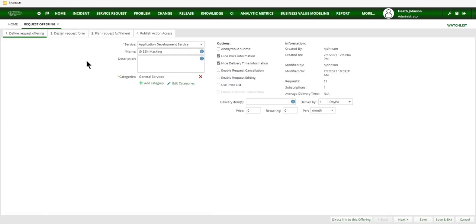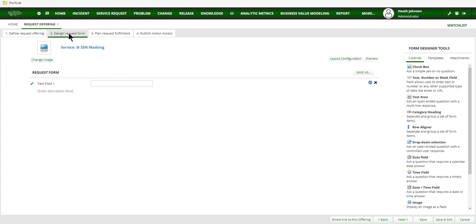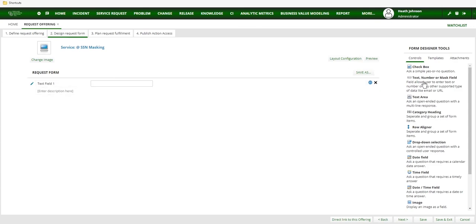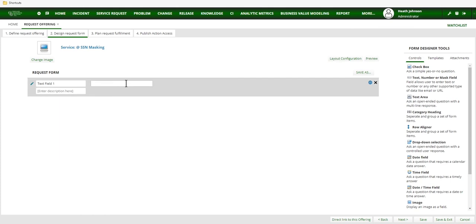So opening this up, I'm not going to worry too much about details on the first page or the request fulfillment page. My main focus is going to be the design request form. What I want to do is add in a field, which would be a text number or mask field. This will be the one that captures the Social Security number.